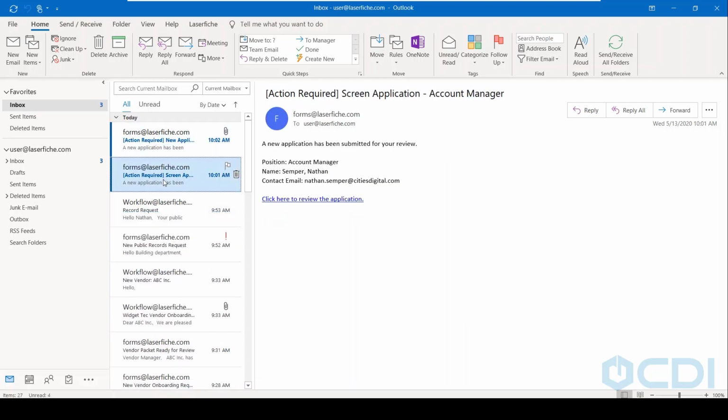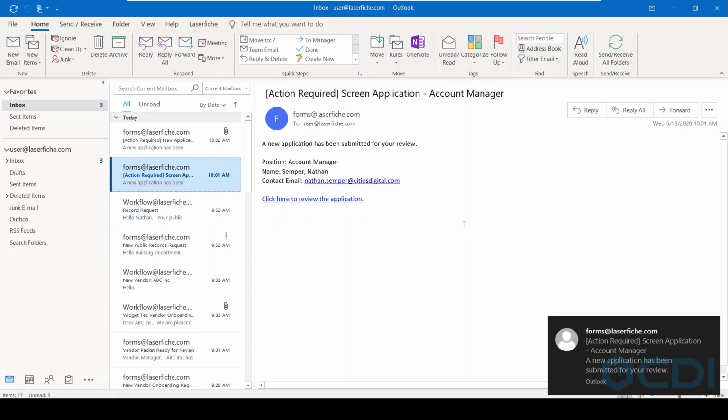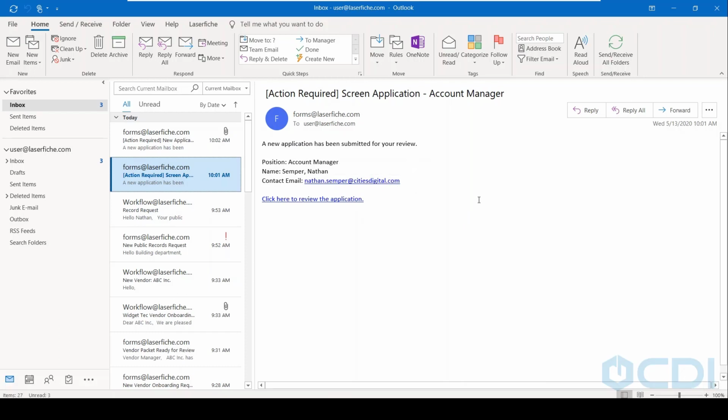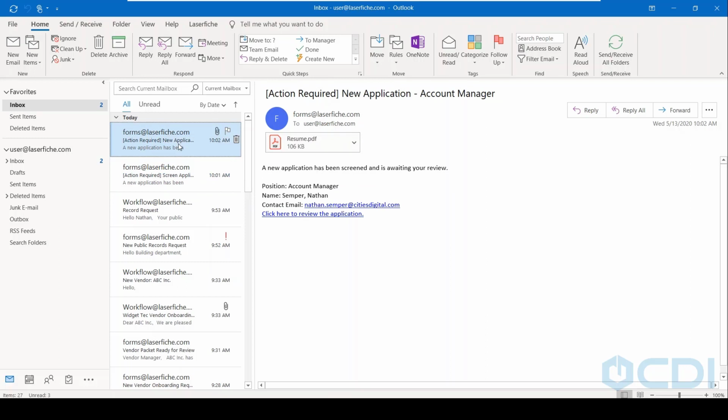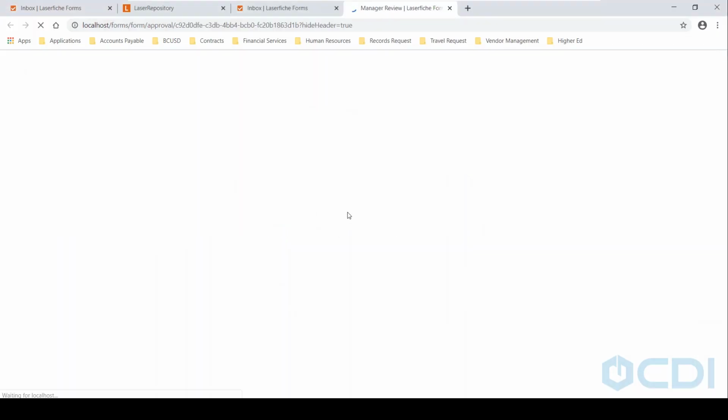So we can see a couple things here. First and foremost, if I didn't jump directly over to that forums inbox, I did receive an email. So I don't have to sit in my forums inbox all day, every day, just waiting for people to apply. I can get that email notification quickly and easily. And now the manager has been notified that they have a resume that they're looking at. And then they can also see some simple information about Nathan if they want to reach out to him quickly and easily. So let's go through and review the application.